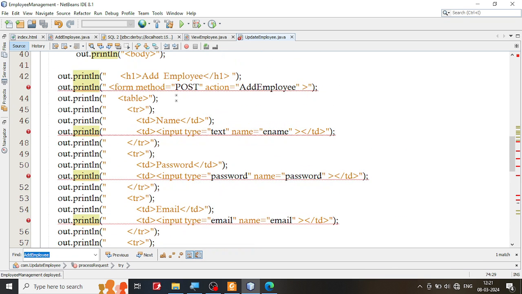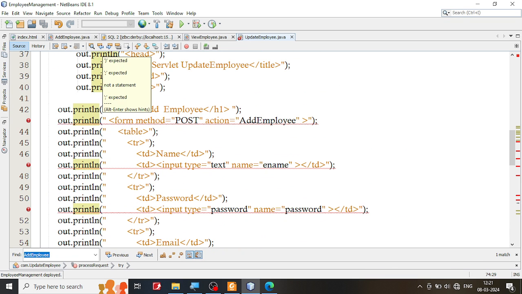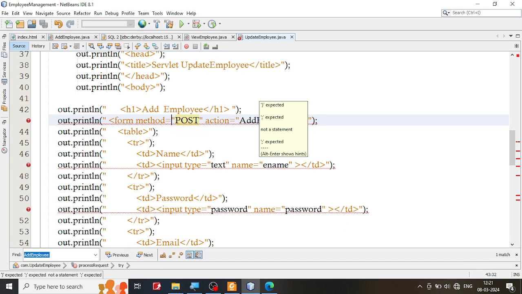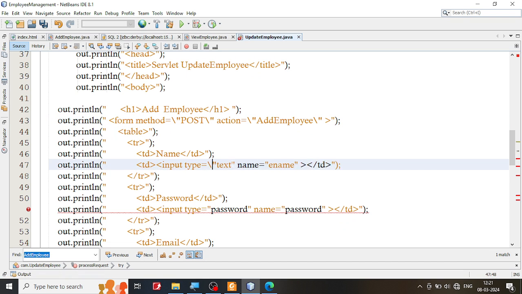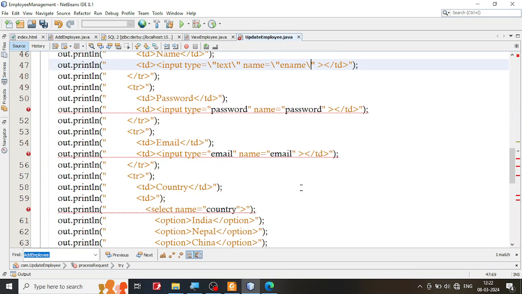What are the other problems? You notice that there are already double quotes here. Double quotes inside double quotes is not allowed, so you have to put a backslash. Again, same for the add employee. Put a backslash for all of them. Whatever you are doing, put a backslash.